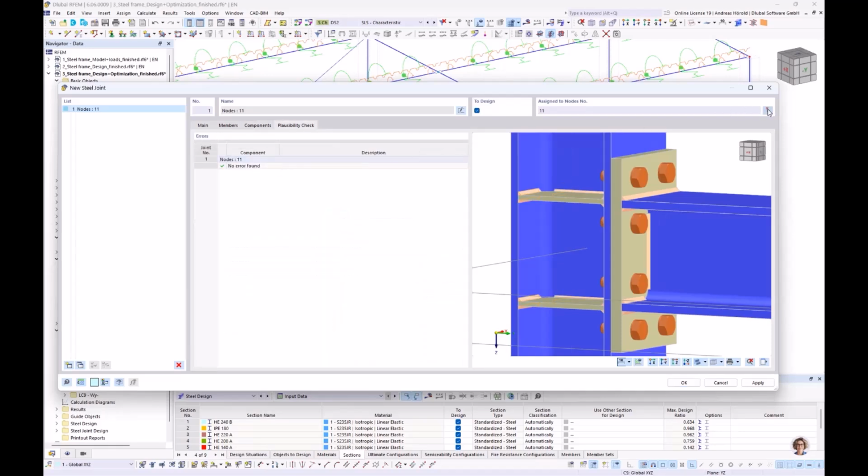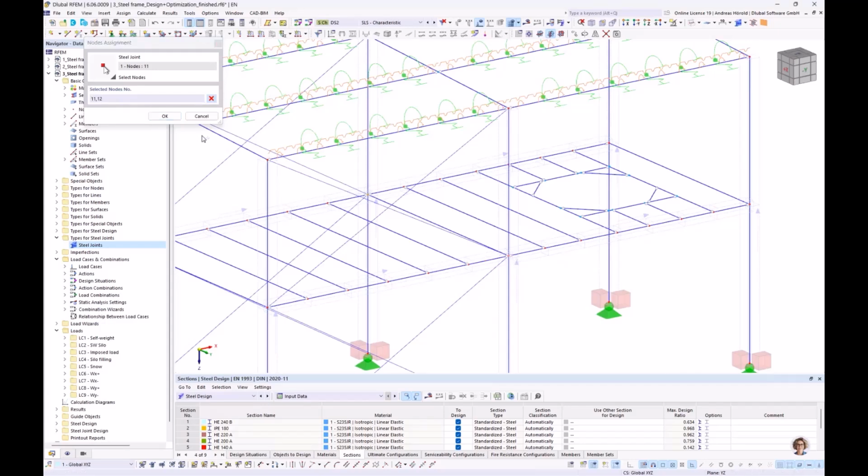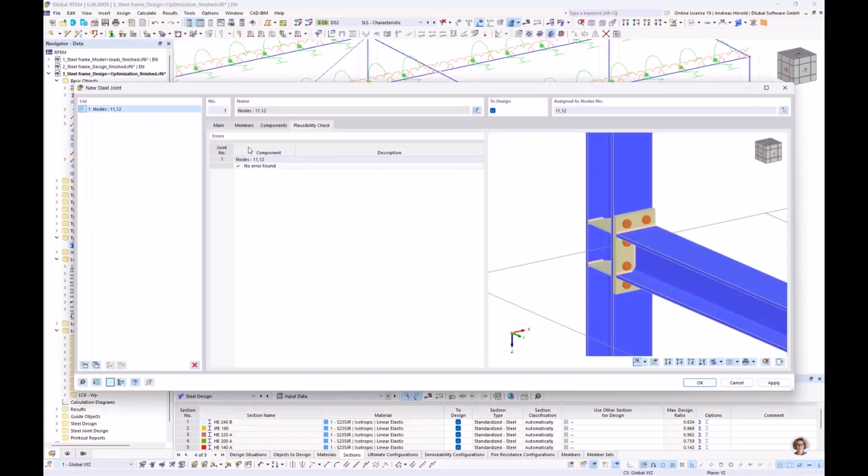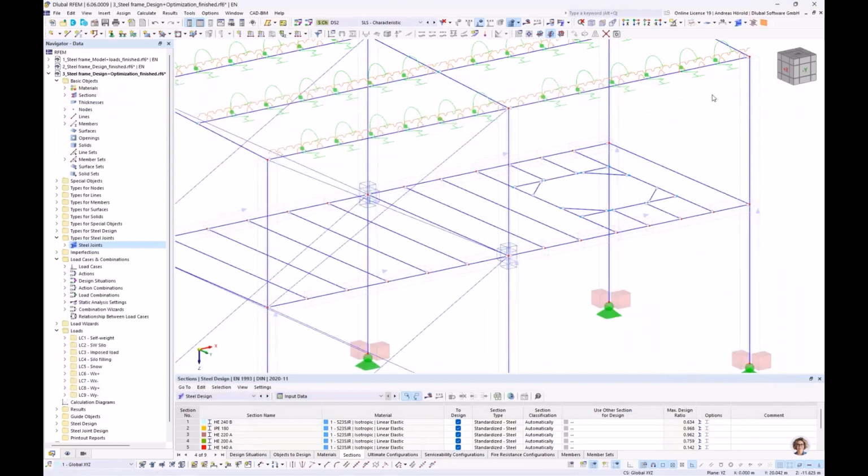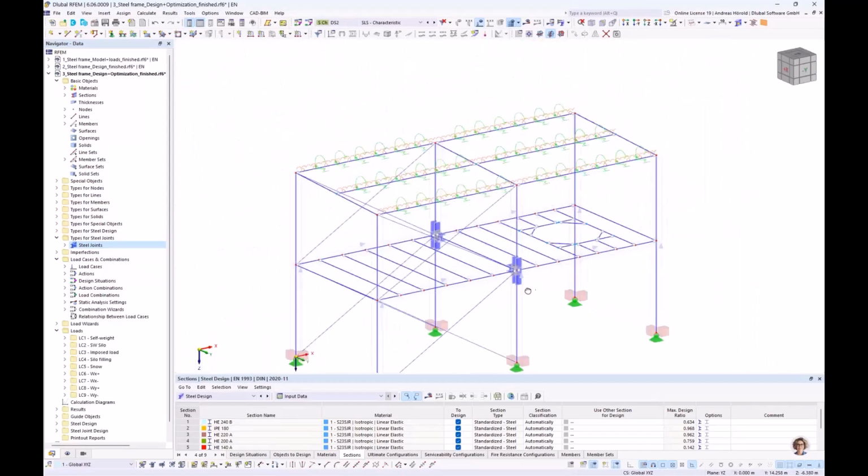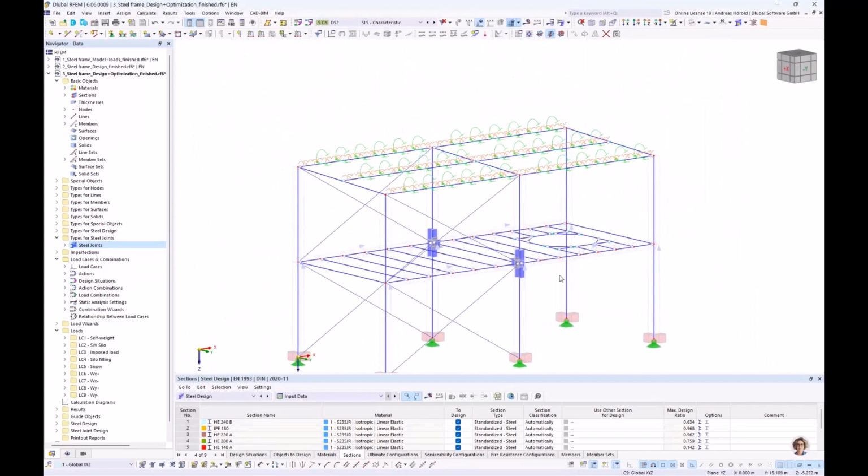I can also select this node. Okay. So, and right above, I can display the detailed joint model. And you can see the 2 connections in that area here. So the same workflow is necessary for the upper connections.